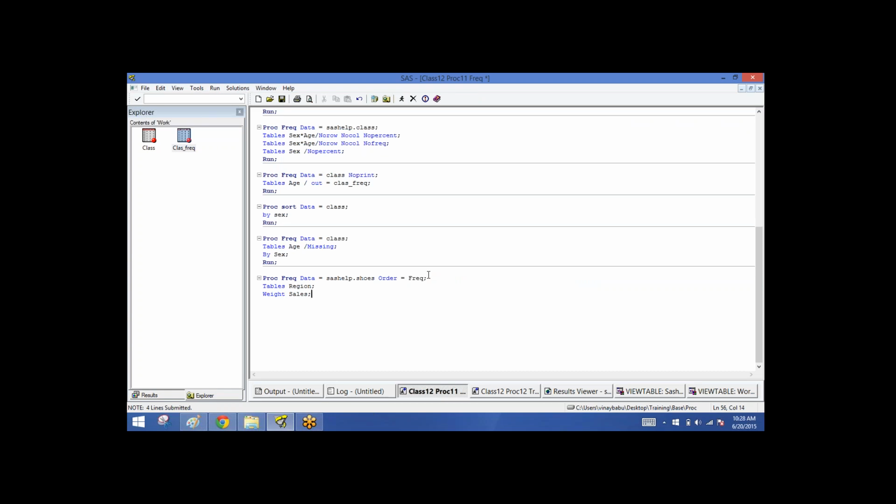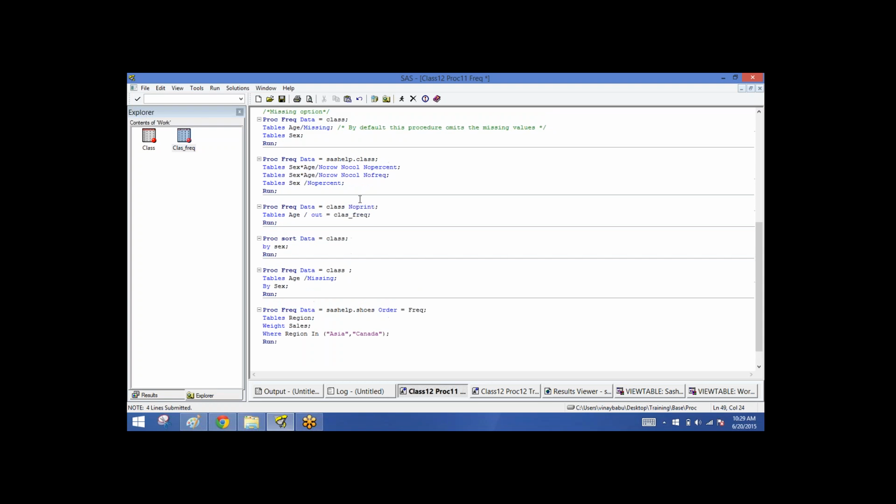Region. Don't worry about this now. Or let me show it in the previous data set. That should be easy. Order is equal to freq. Let me show it here.